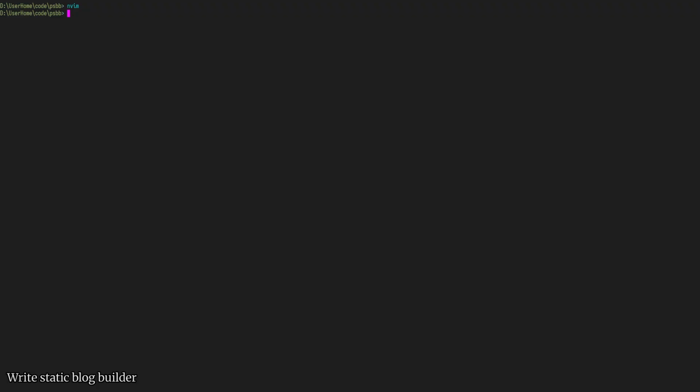So, let me tell you guys what I've been up to with the static block builder. I made some changes to my NeoVim config, so maybe you see things be a little bit different.